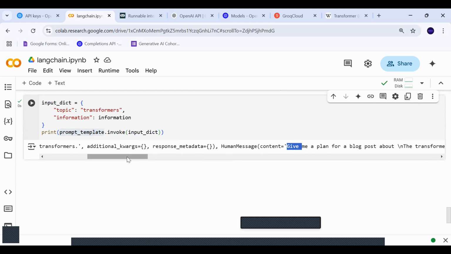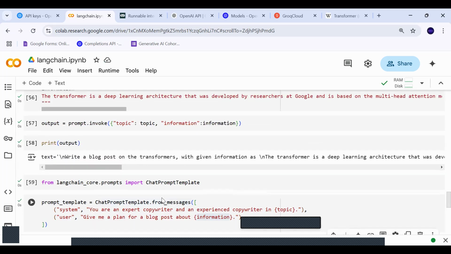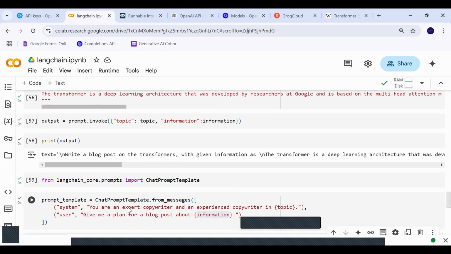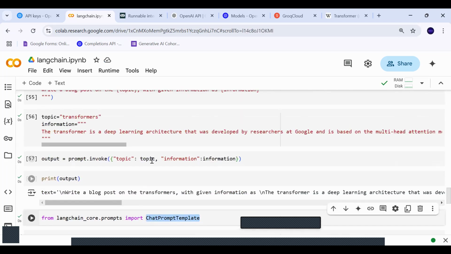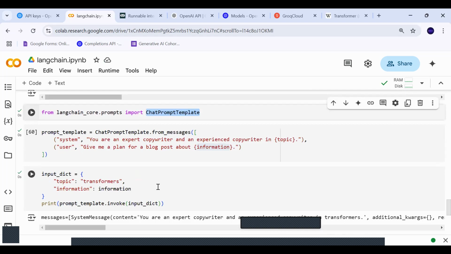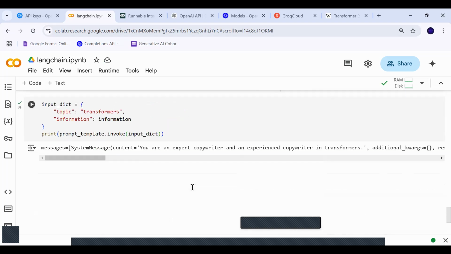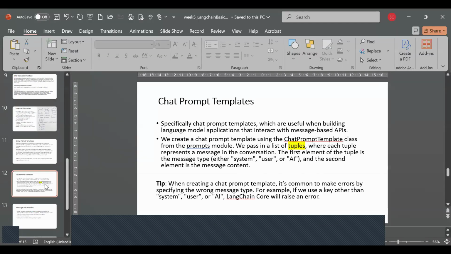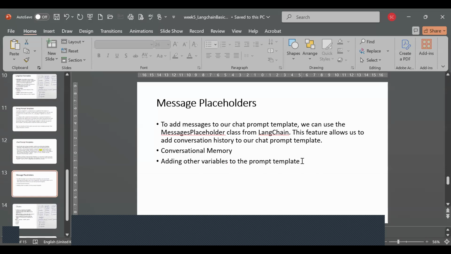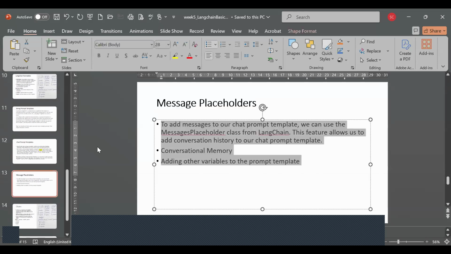Give me a blog post of this plan. Okay, so this is the content of the blog post. So they are nothing but different ways to formulate your prompt. First was the string prompt template, the other is the chat prompt template, which is more like message based, and the first one was more like text based. Okay, I know you are not able to digest it, but gradually you will be able to understand.